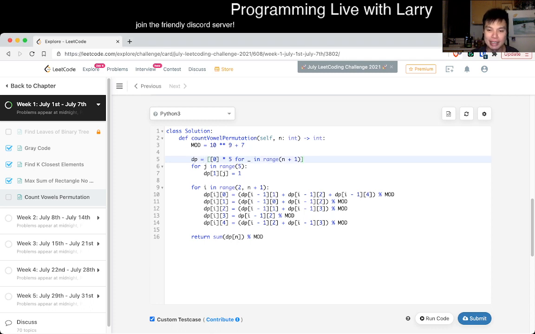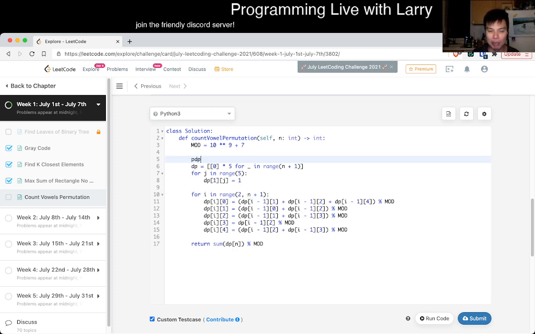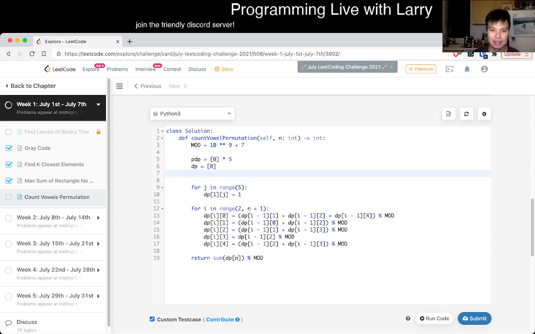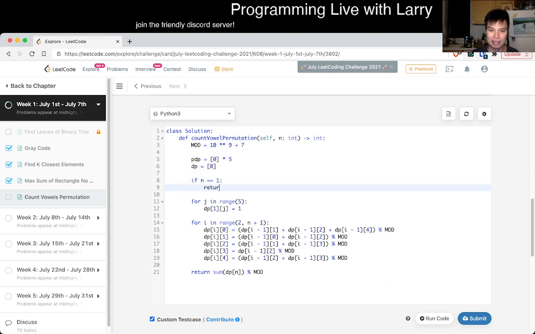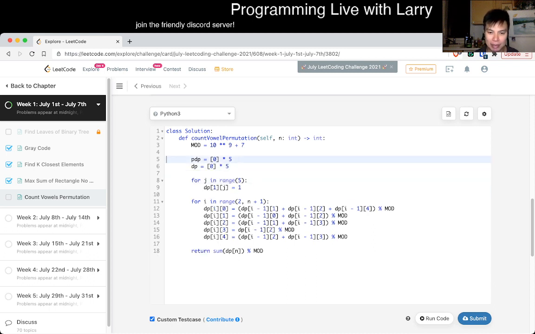One thing you can notice here is that for every I, we only look at the previous I minus 1. So one thing that I'm going to do now is the space reduction. Let's have a previous array equal to 0 times 5, and here the current is equal to whatever. Then if n is equal to 1, just return 5. Maybe that's a little bit easier for me to do.